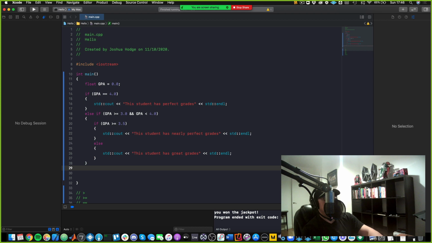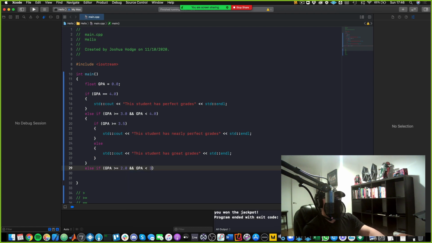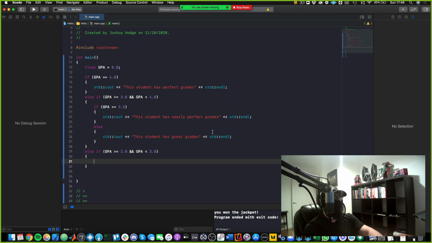Okay, so let's continue on here. So now, else if GPA is greater than or equal to 2.0, and GPA is less than 3.0, then this student has decent grades. Great. And then else if.